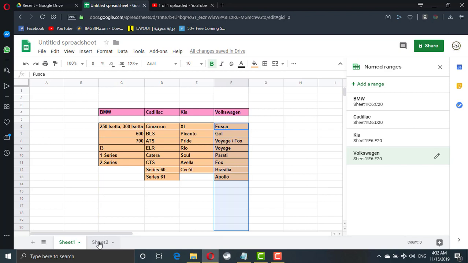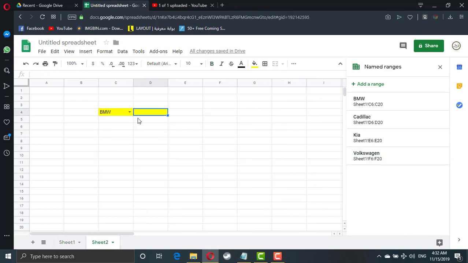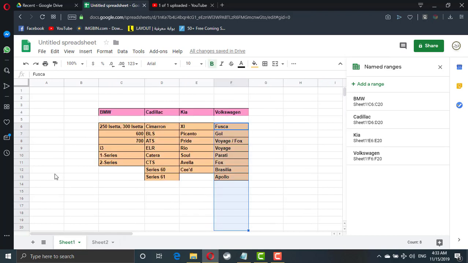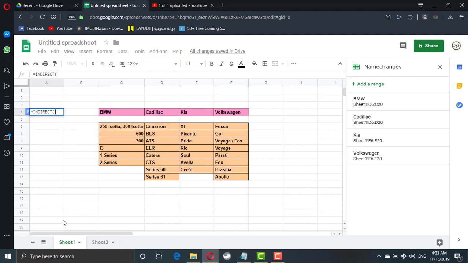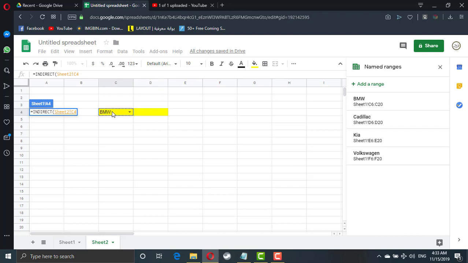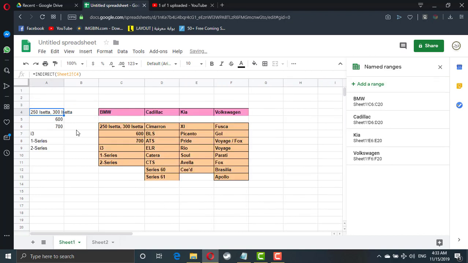If you know how to use INDIRECT in Excel, we usually type INDIRECT inside the data validation, but in Google Sheets we cannot do so. So in any blank cell in this sheet or in the main sheet, if I intend to add more data to the right, it's better to use a blank column to the left, I'm going to use INDIRECT, and INDIRECT converts the content of a cell to a named range. So if I use INDIRECT on what is written here, it means I tell Google Sheets to take the text, the content, which is BMW, compare it to the named range, and fetch what is in the named range.